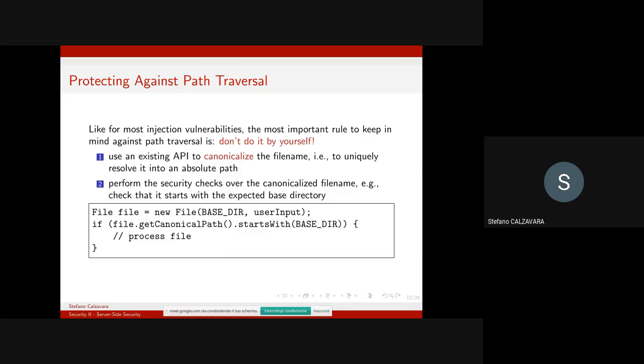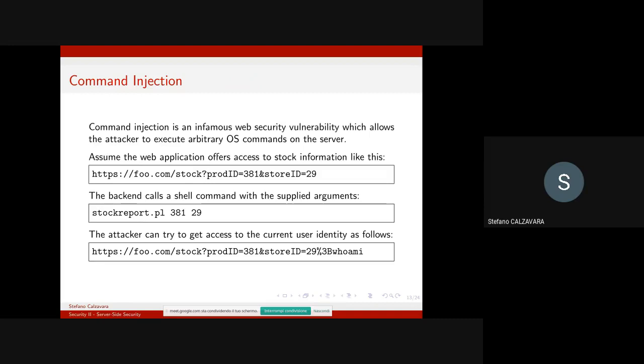Clear so far about path traversal? Do you have any questions? Okay, so if you don't have questions, let's move to another class of vulnerabilities.